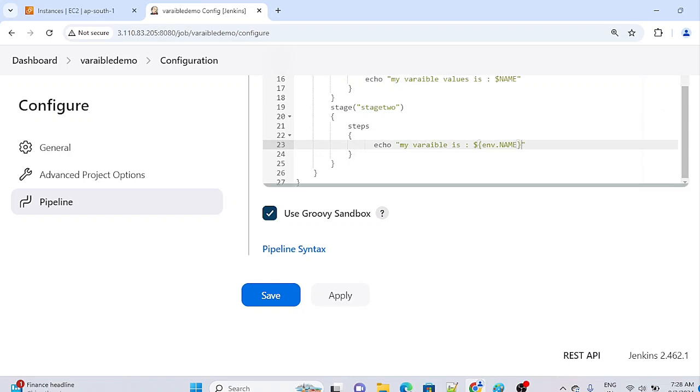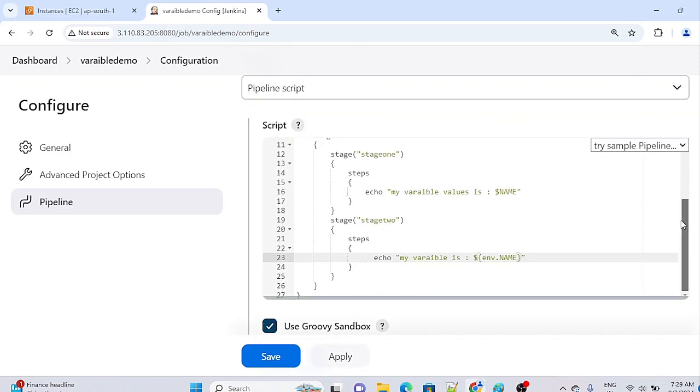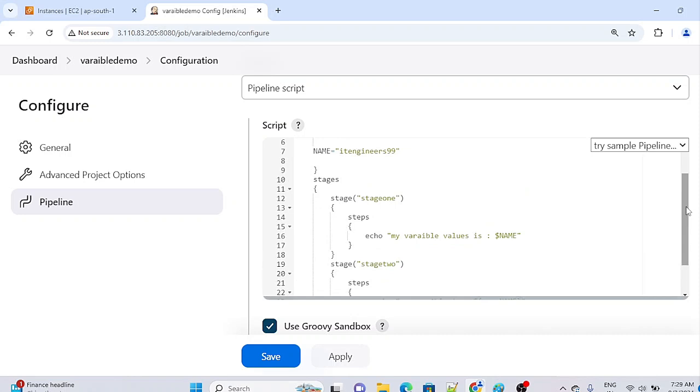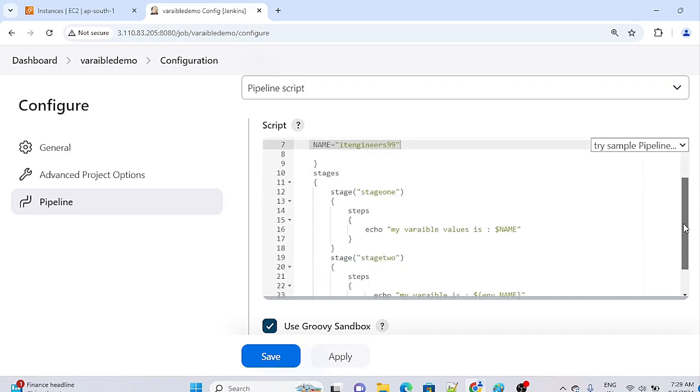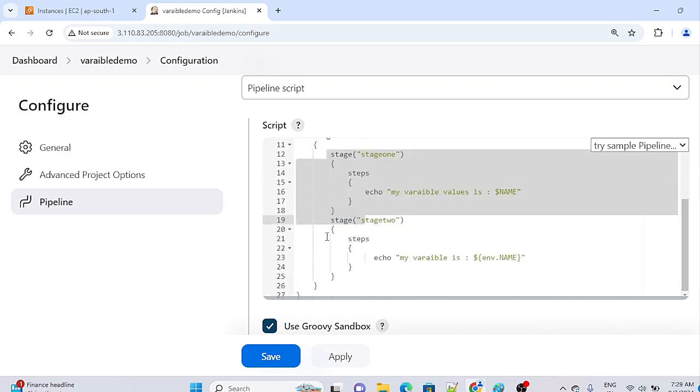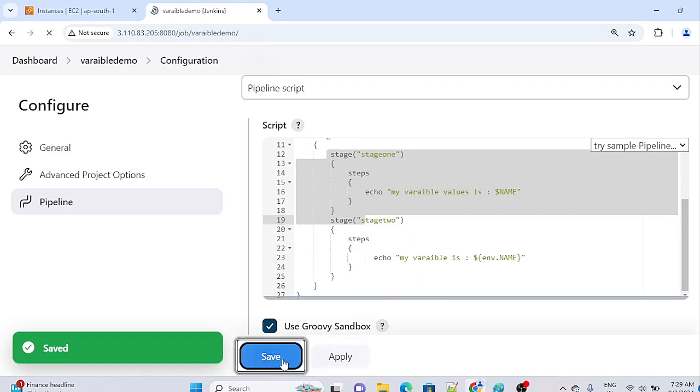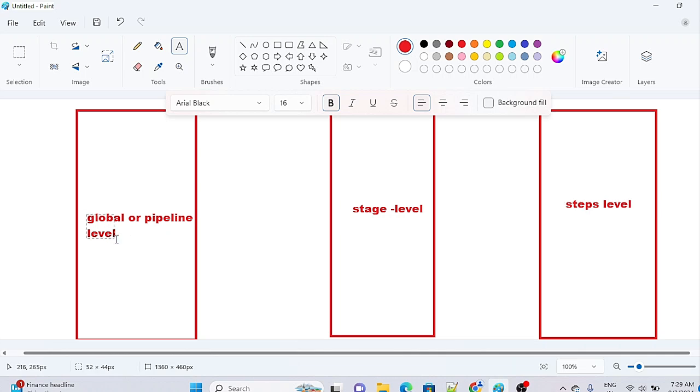So now the question here is: if you declare a variable within the environment directive, if you declare multiple variables here, and you want to use that same variable across stage 1, stage 2, and so on to stage n, the environment directive will help you. So let me apply and save it. Hope you understand the key point. What is the key point? Global or pipeline-level variable. So very, very important point.